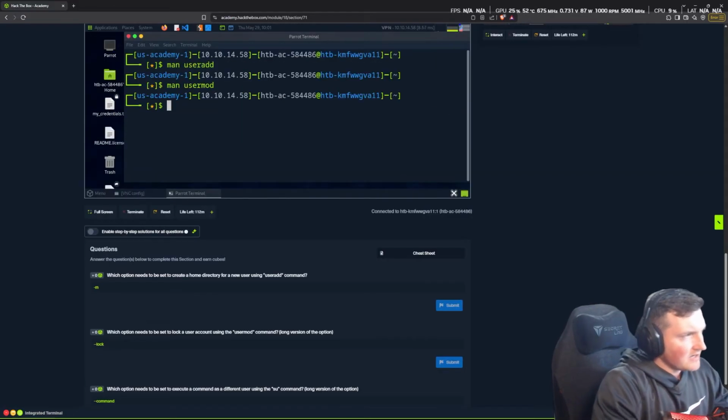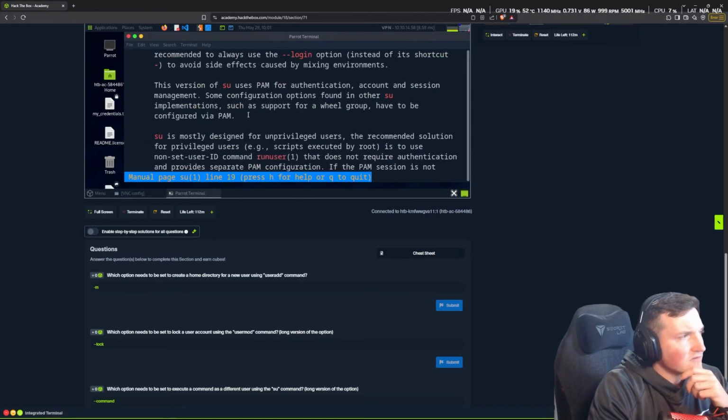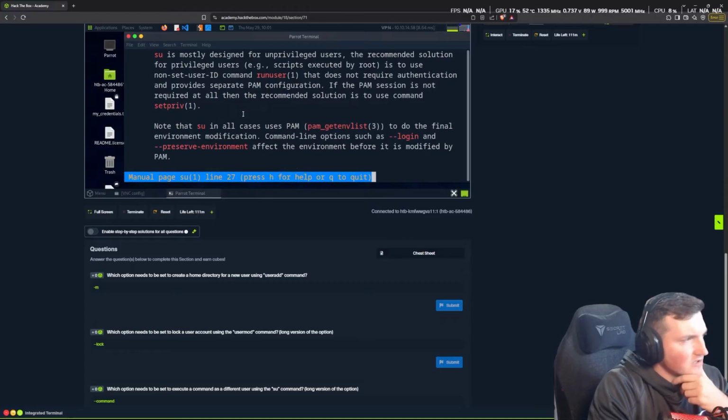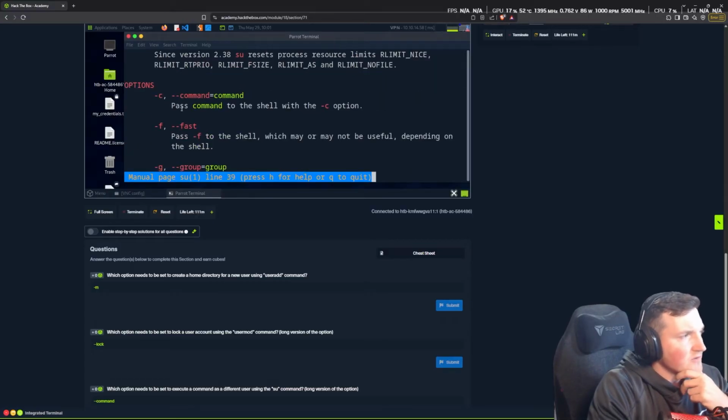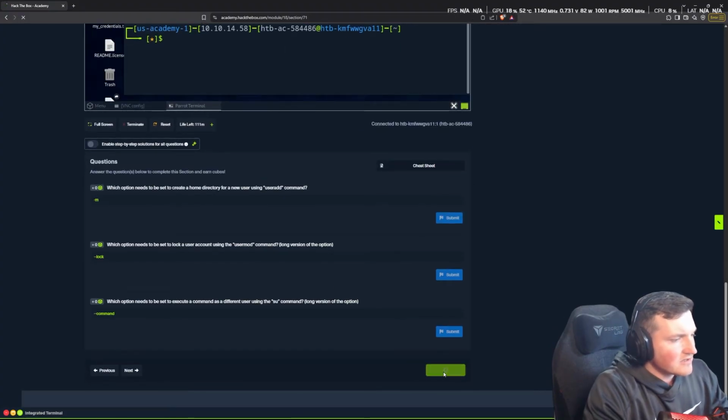Which command needs to be set to execute a command as a different user using the su command? So you just go in here and say su, and we're trying to see which one allows us to run another command. And it's the very first one. Pass command to the shell. So there you go. That's how I got those users. Let's keep it moving.